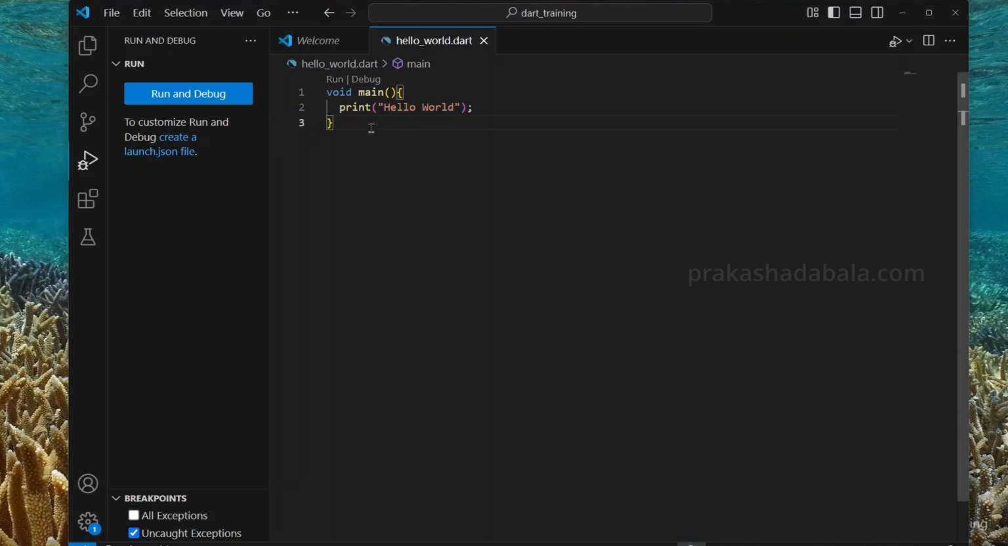So the basic syntax of the main function is this one. Here the statements will come. In between these braces we will write all the code. So this is the main syntax to run a basic application. The first thing is we need to write the main function. In between the braces we need to write our code statements.